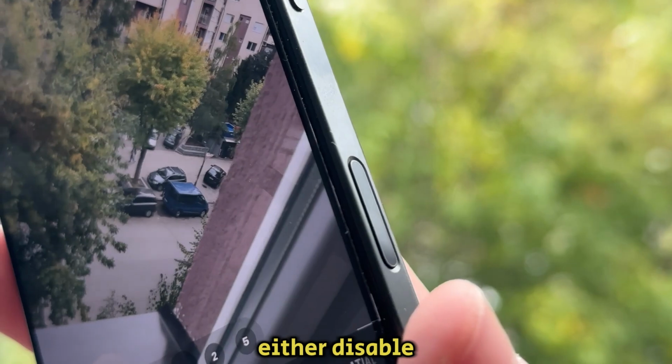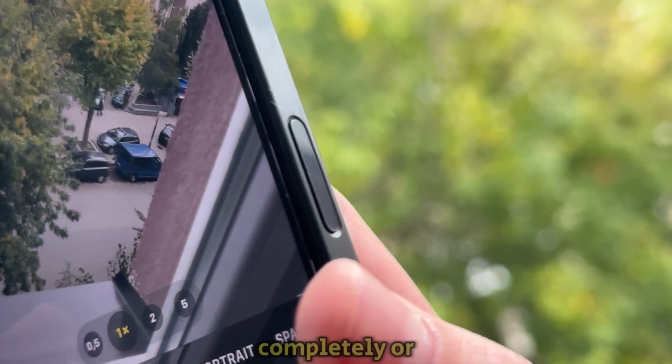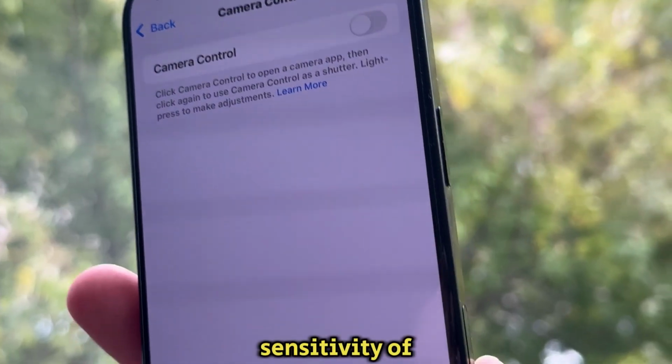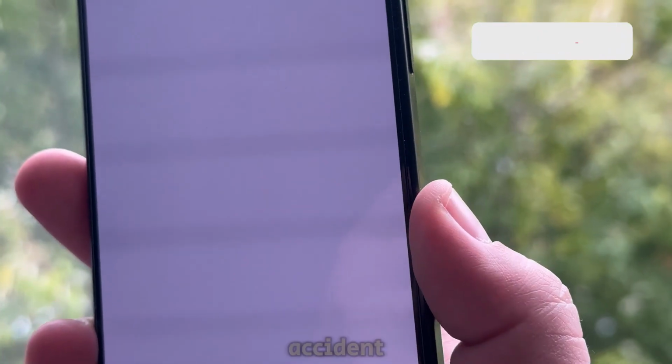So yeah. You can either disable this new camera control button completely, or you can change the sensitivity of it so that you don't open your camera by accident.